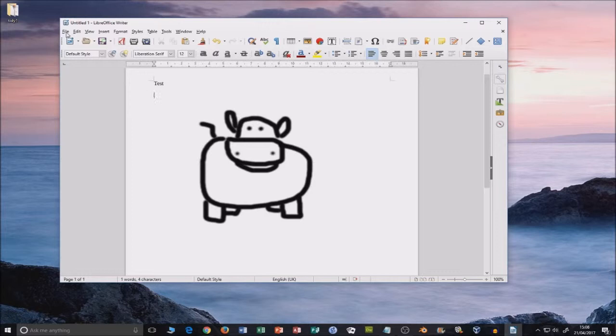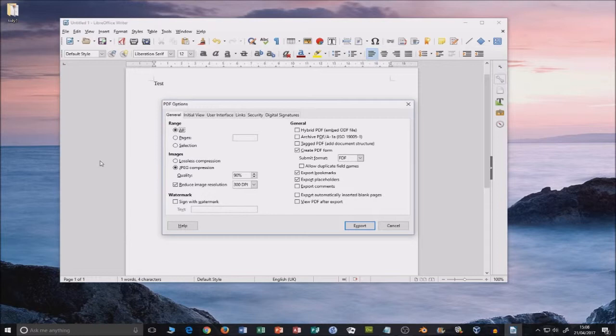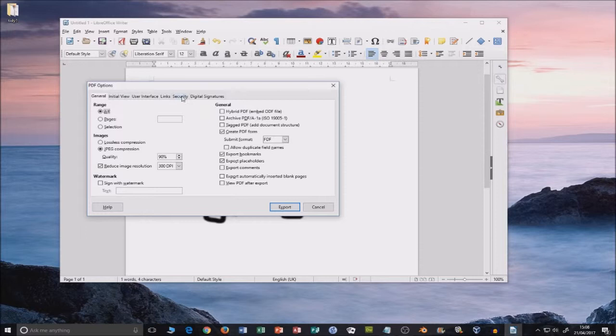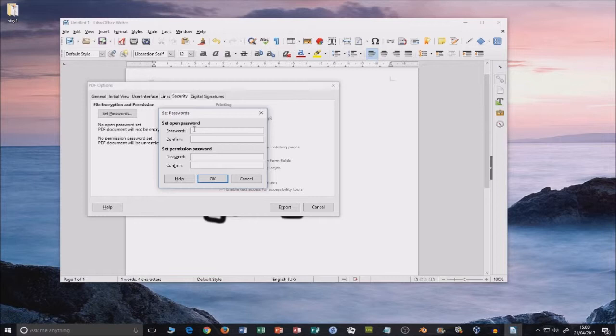export as PDF, and we get this little dialog box opens up. So we need to go to security and we need to go set password. So just put our password into all four of these boxes. So I'm just using 123, 123, 123, 123, and we say okay and then export.